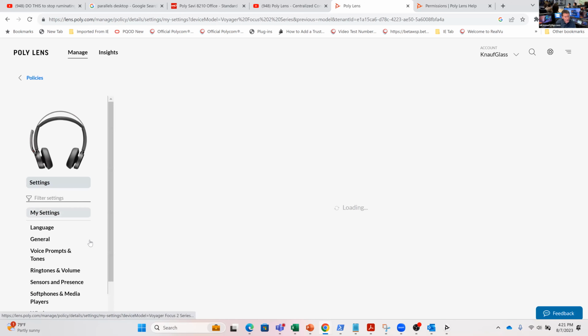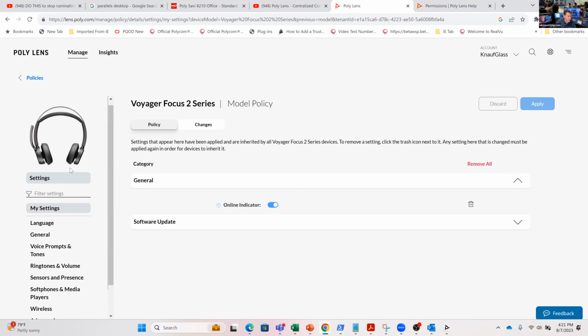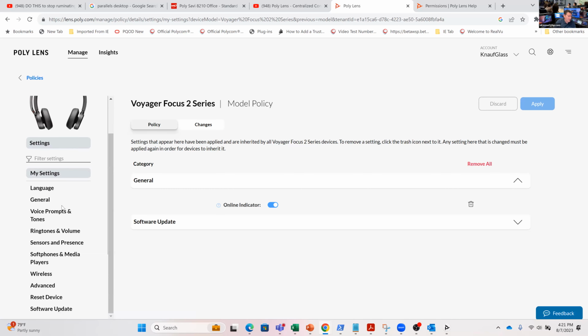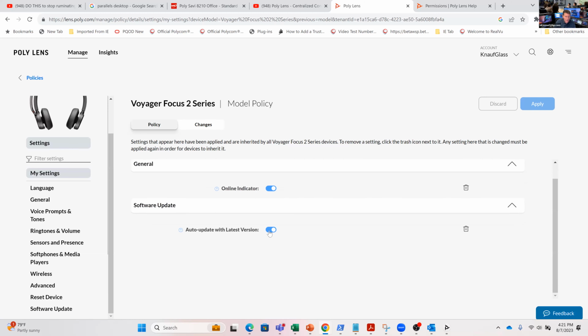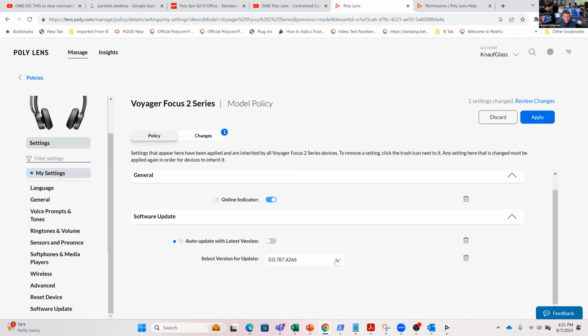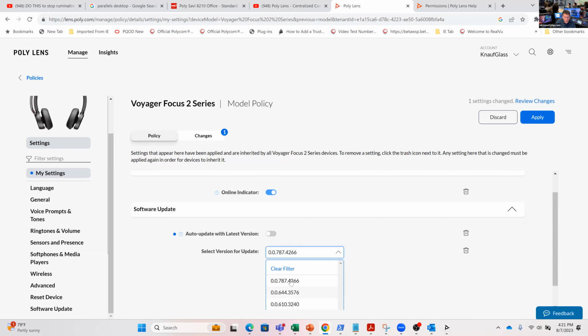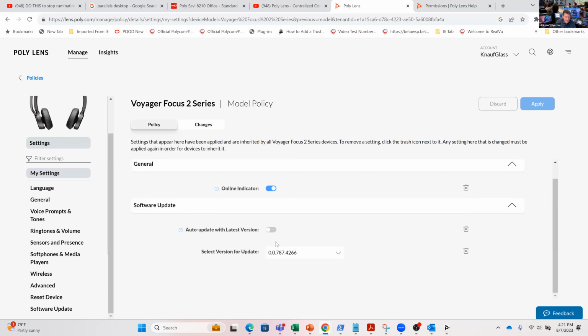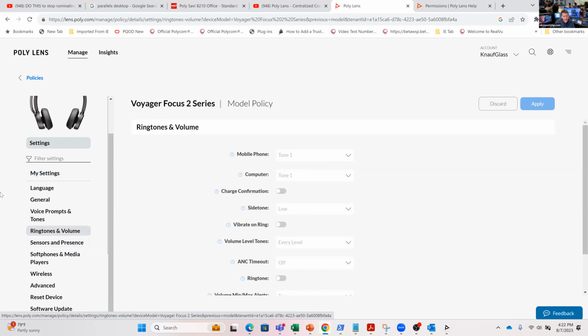So anyone in the entire company plugs in a Voyager Focus 2, this is the set of configurations that it will get at a policy level automatically. So that also includes software update. So if you want to set a particular version of software for any Voyager 2 that's plugged in, you can set a particular one here, or you can just say, give me the latest one, and it'll always provide the latest one. And any specific configurations that you want all devices to have, you can do it from here as well. So that's how you use the model policy.